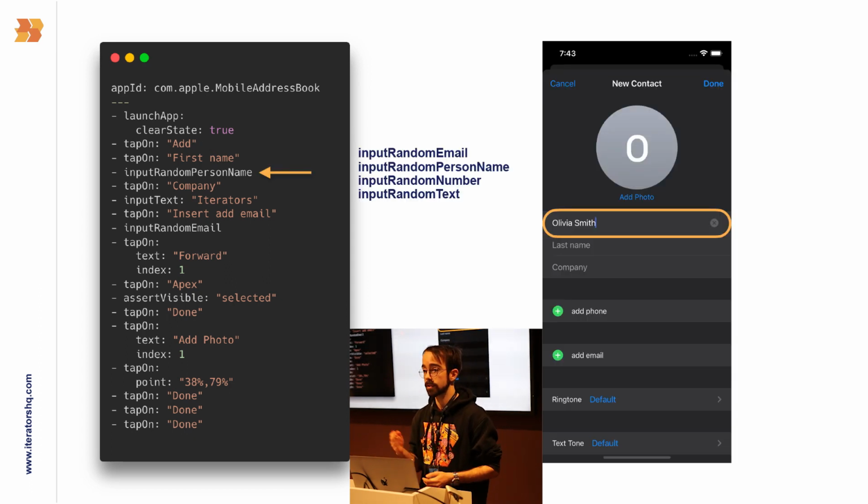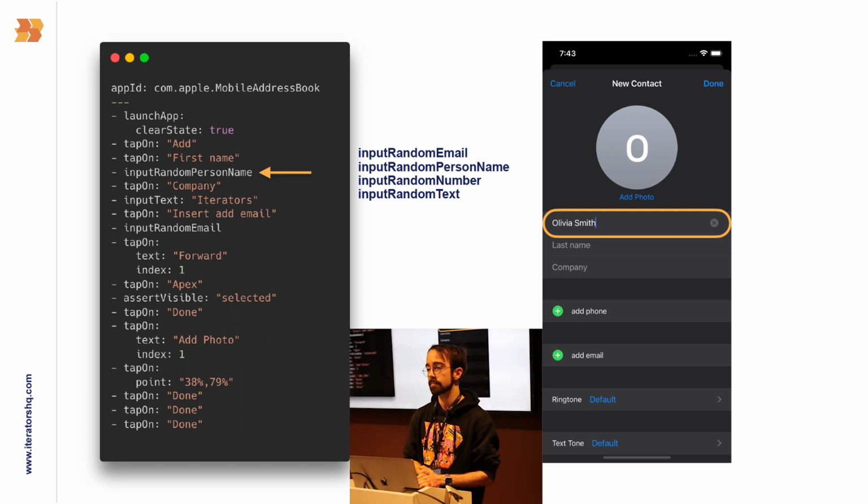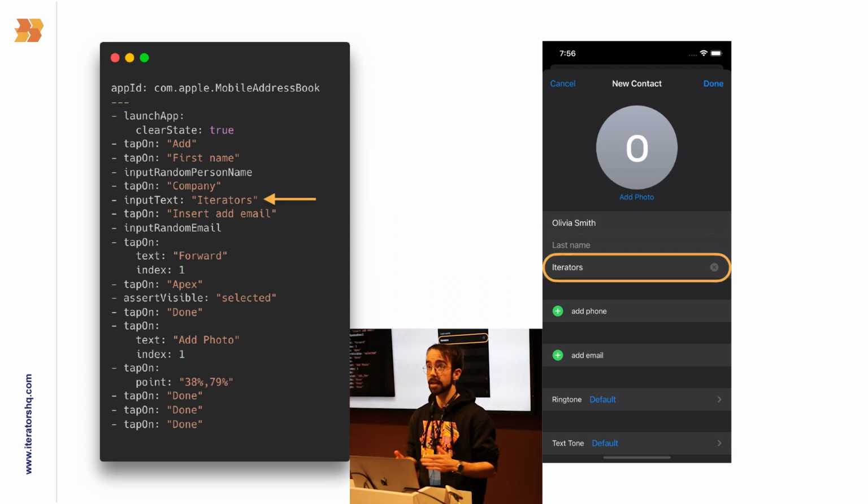Next, we input the first name. So we first click on first name, which was that field that was available. And then we use one of Maestro's nice built-in utility methods, insert random person name. This just inputs a random first and last name. There's others such as input email, input number, and input text. We'll see one of them later. Next, we tap on the company name, and we input a specific string. So in this case, we just supply input text with a specific string, iterators.